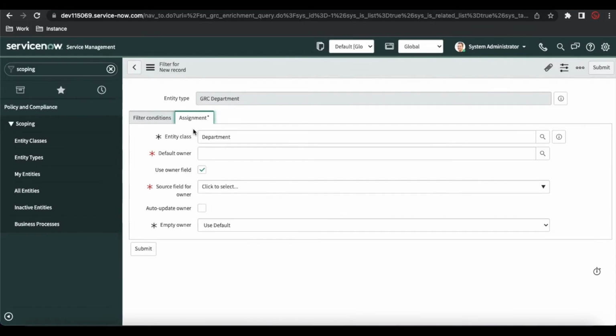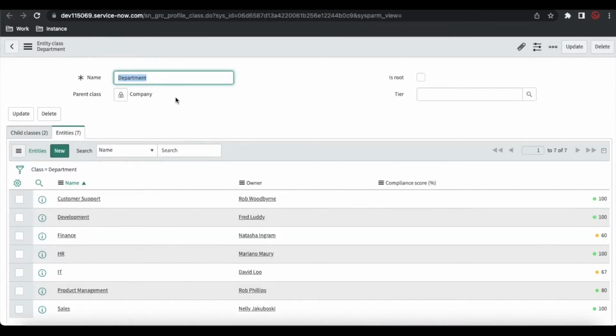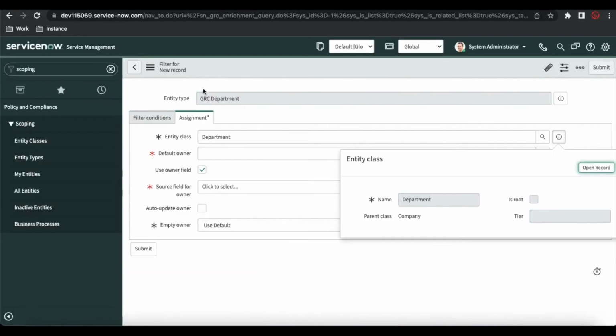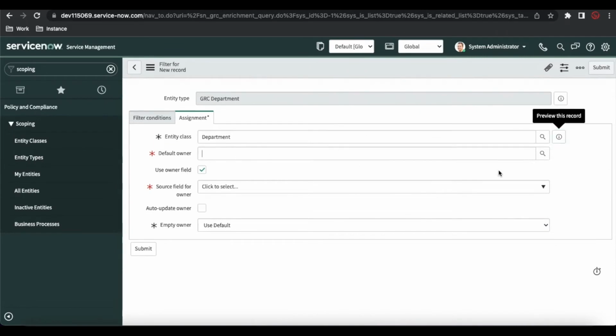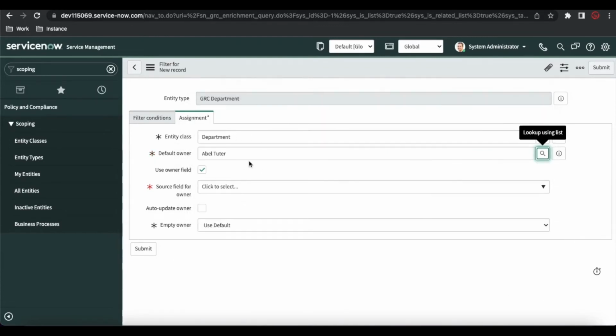Then we have an assignment section. In this assignment section we have an entity class. If I open this entity class, you can see this is the entity class which was created earlier, so I can use the existing entity class. Now in this default owner, you can select any of these owner names. So if that owner does not exist, what owner should be selected?